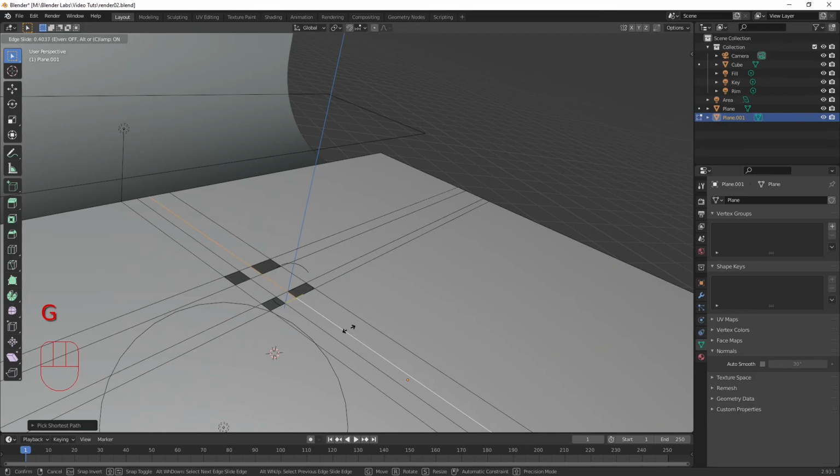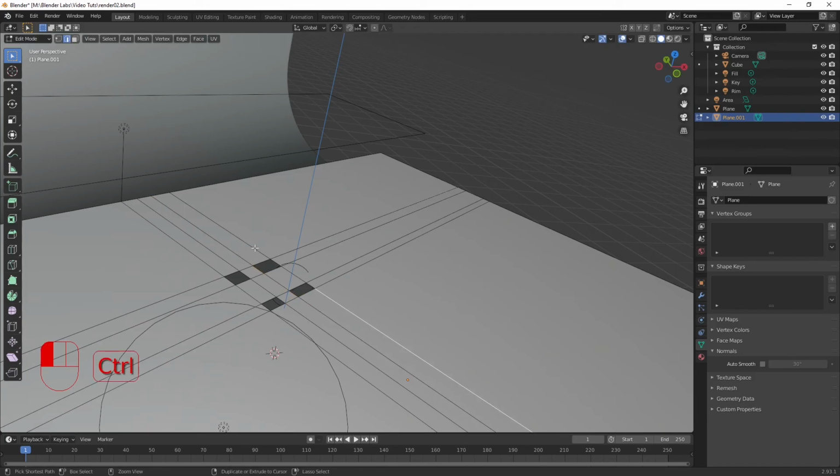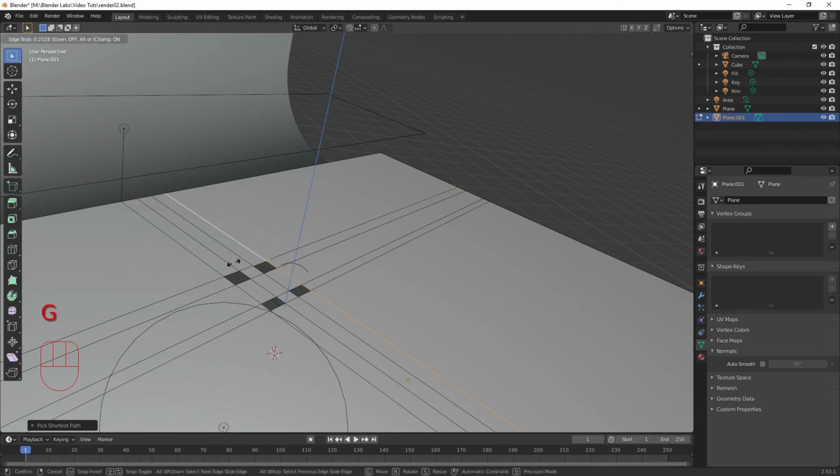So this is the callback, right? So I'm going to bring this one over a tiny bit. I'm going to pick this one, hold down Control, get this one here, GG edge slide, move that one over.